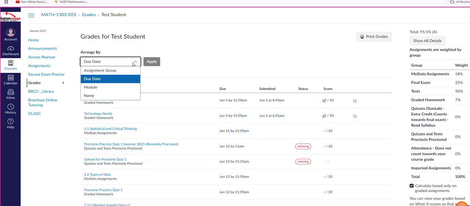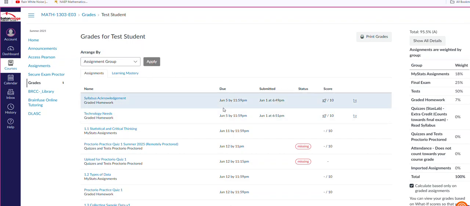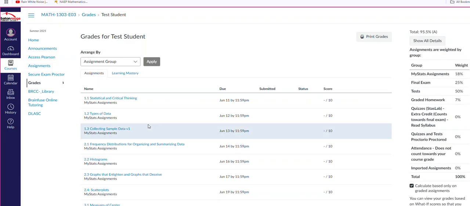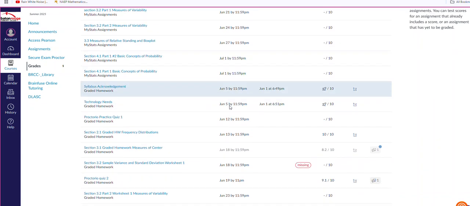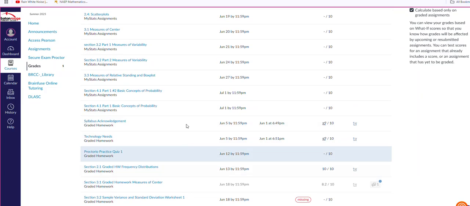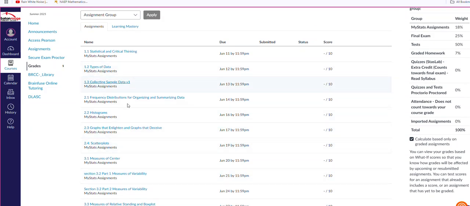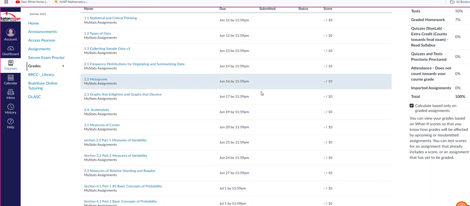Okay, but it's probably best if you do by assignment group, so that way it groups all of your assigned work based on the groupings, which I'll show you, based on my math lab and assignments. Scroll down, you'll see your graded homework grouped together. Remember, your graded homework is 7% of your grade, and then your math lab assignments are 18%, and you should see some scores here. So you'll see something out of 10, something out of 10, something out of 10.